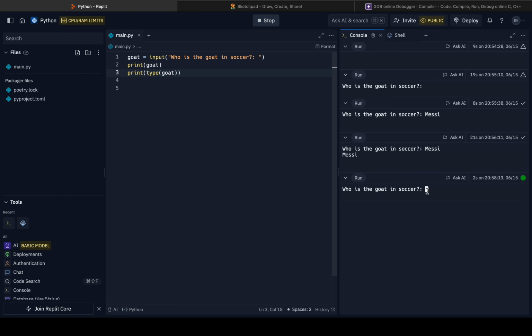So who is the goat in soccer? Well, let me say 3. 3 is the goat in soccer. Yes, in our normal world we know that 3 is a number, but let me hit enter and see. It says, okay, the next code executes, print goat, which is 3. So it means that 3 has been stored in goat. But when we come here to check the data type of goat, it says the data type is a string. But the question is, how can the data type be a string? Because we all know that 3 is an integer.